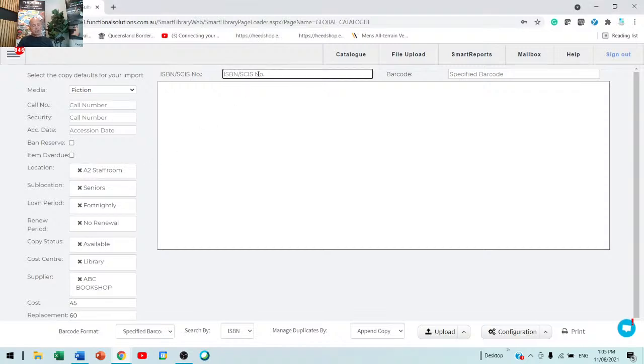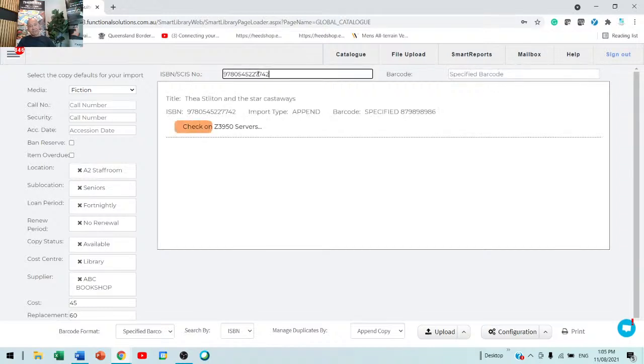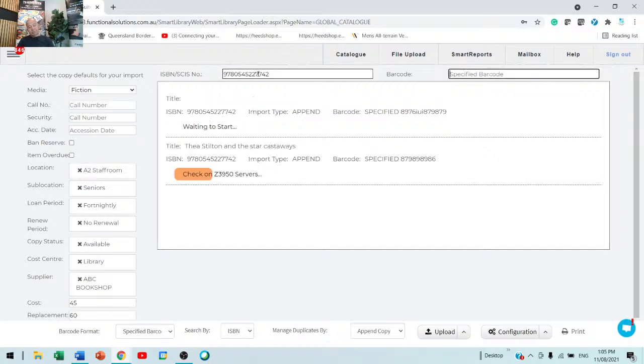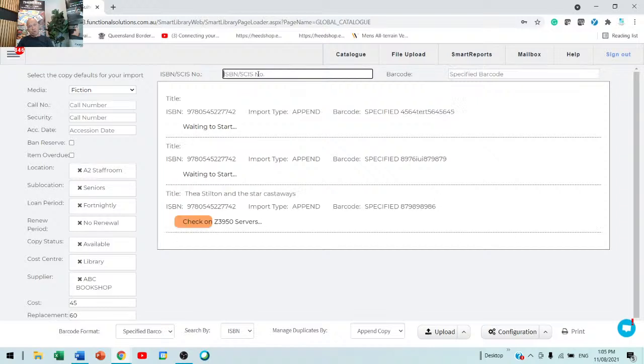So all you would do is zap in your ISBN number in here with your barcode reader, and put in the barcode of the book. Then you zap in the next ISBN number, put in the next barcode of the book. Then the next ISBN number, then the next barcode of the book. Now, the next book you're going to catalog was not bought from this particular supplier.